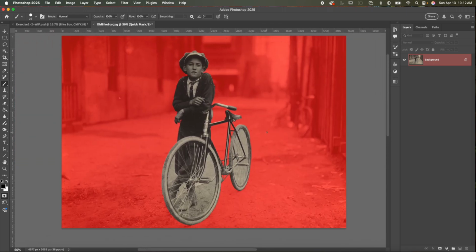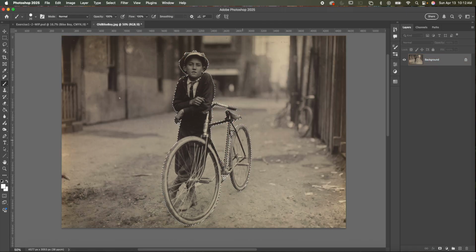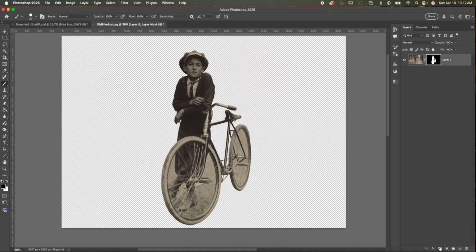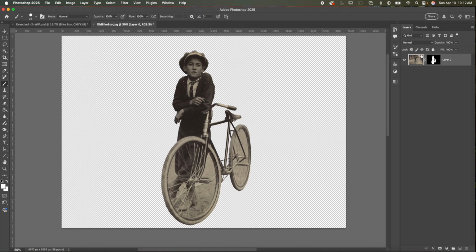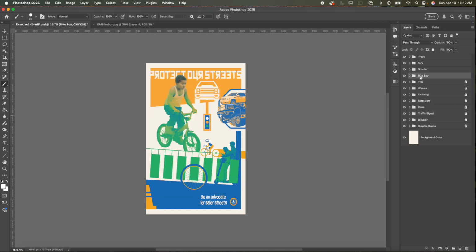All right, so I have most areas that I want selected in here. And so now I'm going to hit Q again for the quick mask. And now that I have that selection ready, I can unlock the layer and then hit the mask. So now I have the image or the figure separated from the background. Once I have that, I can click on the layer thumbnail here and I can copy it, Command C. And then I can come back into my composition here and I can paste it.